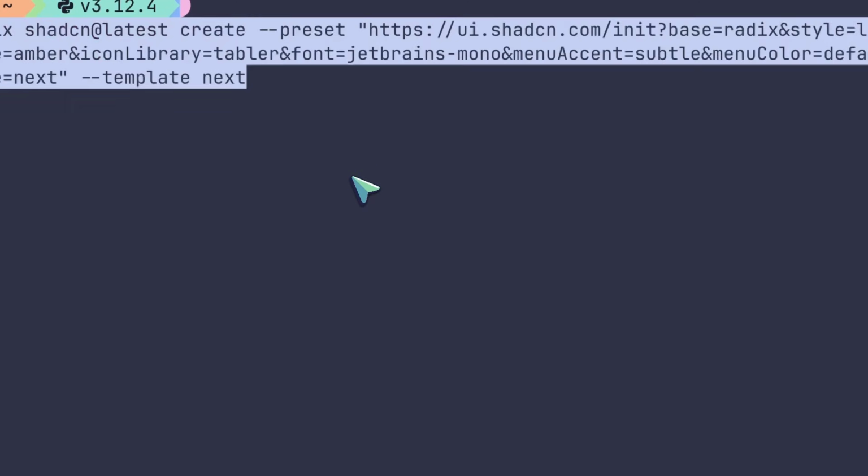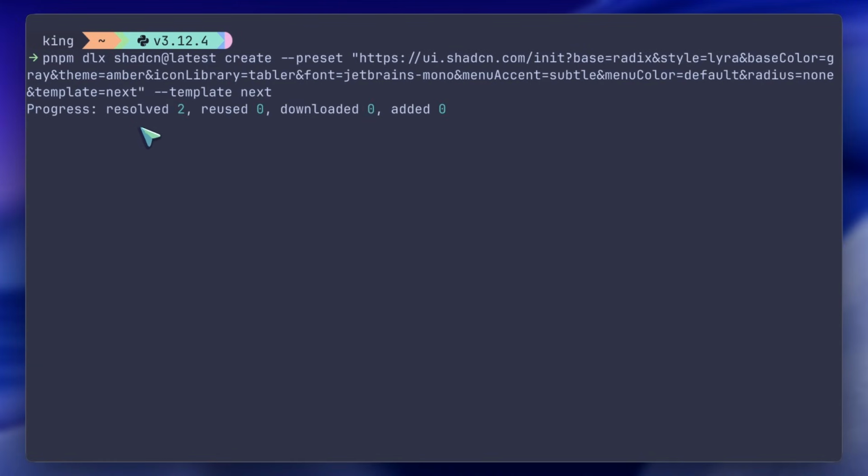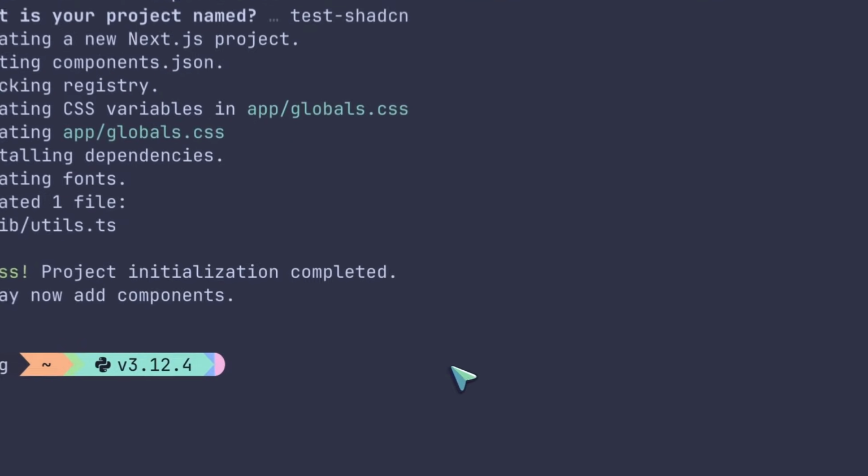I'm just going to go to the terminal, and I'll paste this command there, and it will run, then take some time, put all the stuff together, and initialize the project. Now let's open it up in our coder of choice.